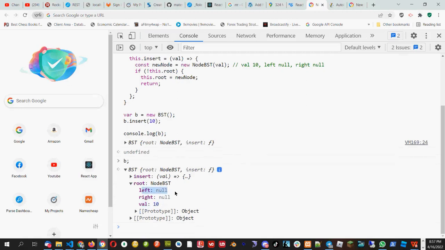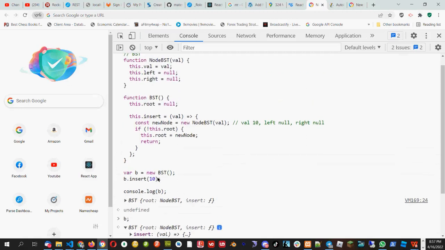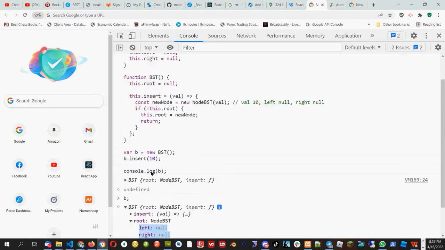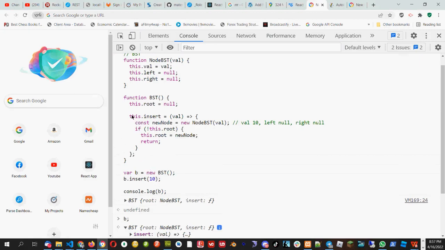Root has a value of 10, and the left is null, right is null. Because of this line, initially root is null, so we are adding the value new node to the root. And remember, this value is not directly a value, it is a node. That is, it is the object of left, right, and value. That clear? This point till this point.